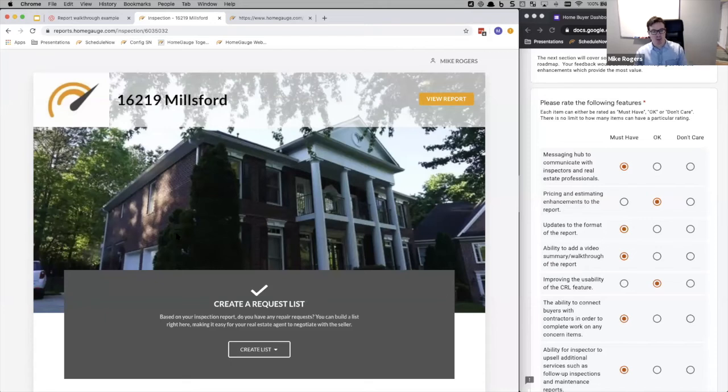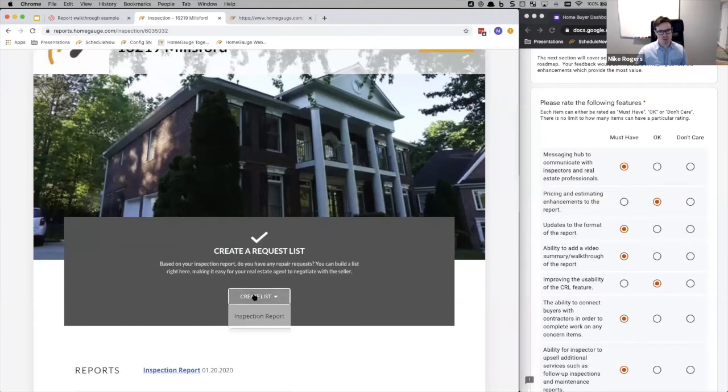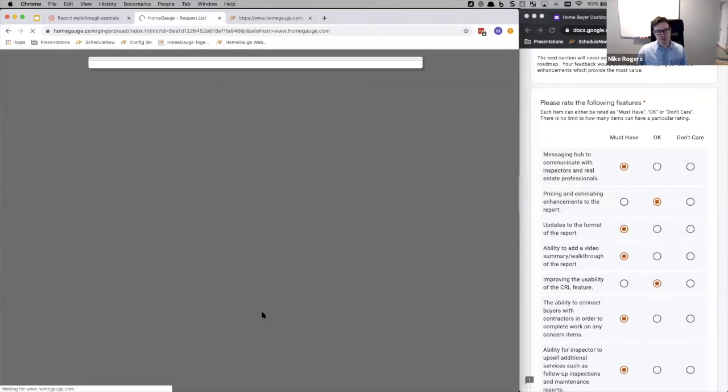the lawyers. So what I typically see is the realtor will cut and paste sections of the report. They might even paraphrase some things, and that can put you into really hot water. So what we've done is we've created the request list so that directly from the report, the buyer can go through and look at all the summary items, and say, this thing's of a concern to me. I think this should be repaired. I would like some kind of credit for this. So what you can do is we'll create a request list.